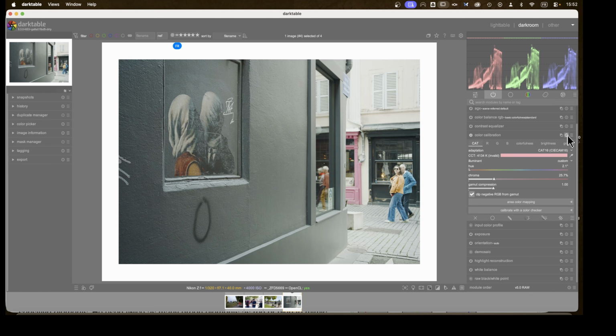Color calibration. I'll reset it to what it was like. That's very grey. Now I'm changing the temperature. Sorry, I don't usually change the temperature. We can.